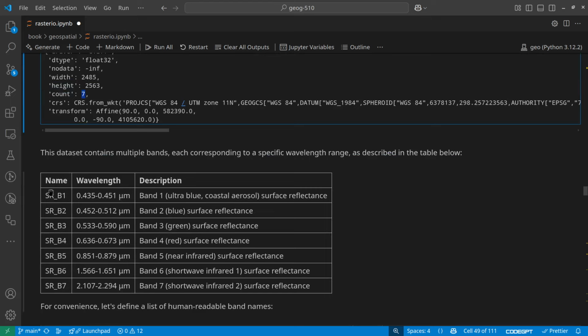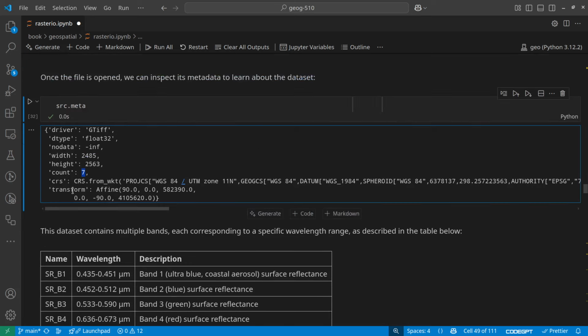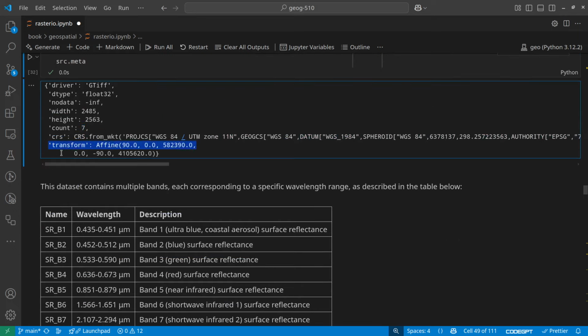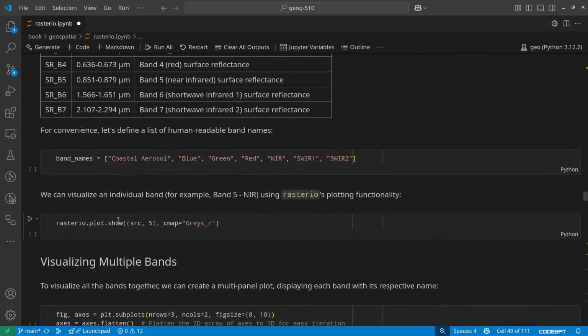It's a surface reflectance from band 1 all the way to band 7. If you're dealing with satellite data, this is something very common. You can be dealing with Landsat data, Sentinel-2 data, or USDA aerial imagery. You can use Rasterio to read pretty much any geospatial imagery. And you can see the projection, all that kind of information.